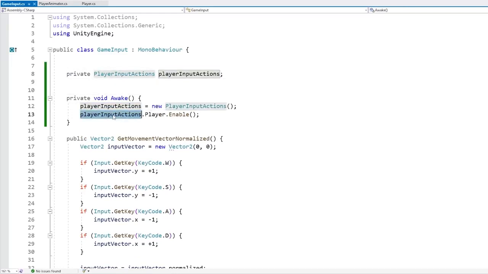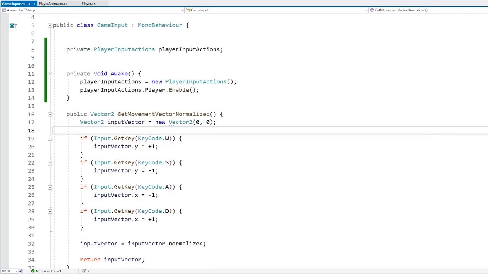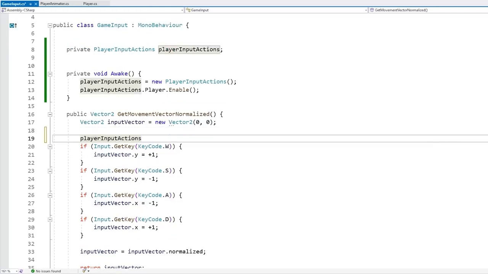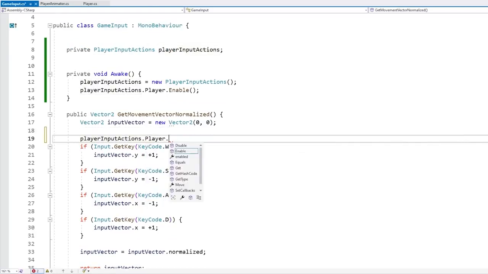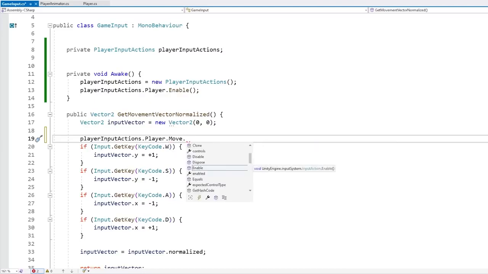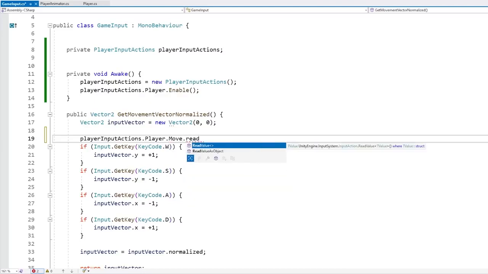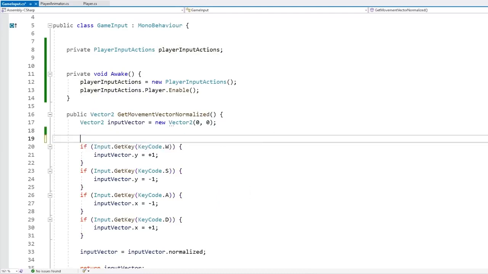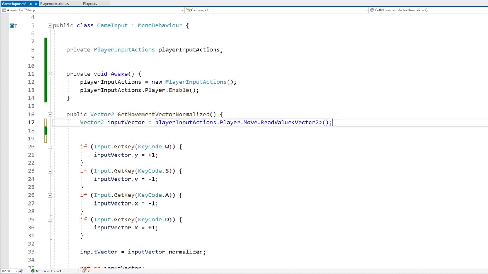Okay. So we have this one, and then down here on the input vector, let's go inside the player input actions, inside the player action map, and then we called it Move. So we've got this one. And then we defined it as a vector2. So over here we can call ReadValue. And this one takes in the type of the value. Now we defined it as a vector2, so let's read it as a vector2. And just like this. This returns a vector2, which is really going to be our input vector. So let's put it exactly like this.